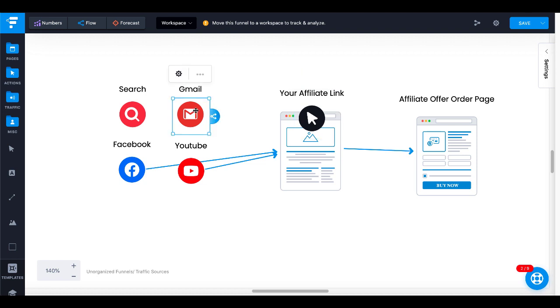You get an email in your Gmail account. It has an affiliate link. That affiliate link goes to a bridge page. That is where you're going to put your affiliate link on the bridge page you create, either on your blog or your website that you create with a page builder such as GrooveFunnels and GroovePages. And then that affiliate link takes you over to the affiliate offer order page.